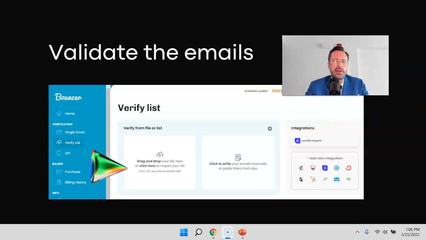The other thing you want to do is validate the emails so that the bounce rate, the rejection rate, is not very high, and your deliverability is going to improve. So I use this tool called Bouncer to verify the emails. Now, Bouncer integrates with Lemlist, so you can see the Lemlist integration. That's the reason that I'm demonstrating that here.